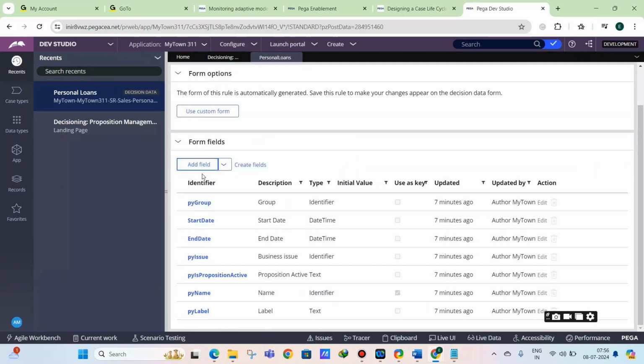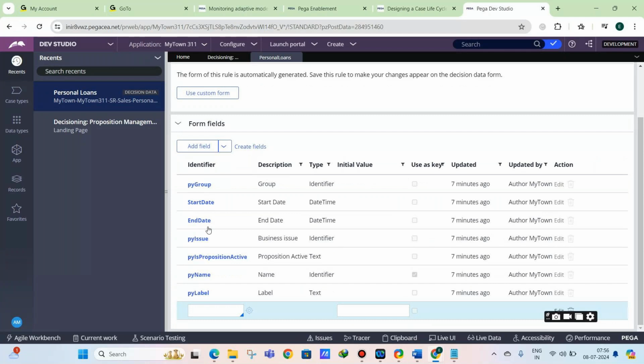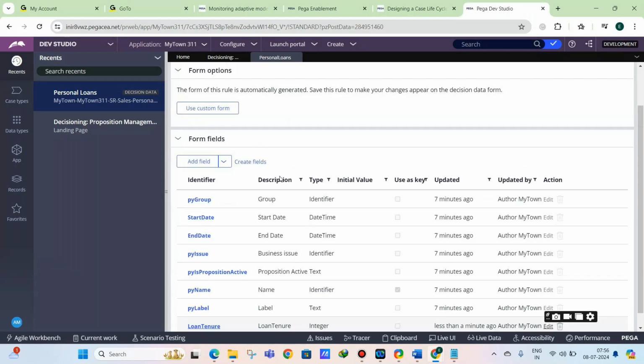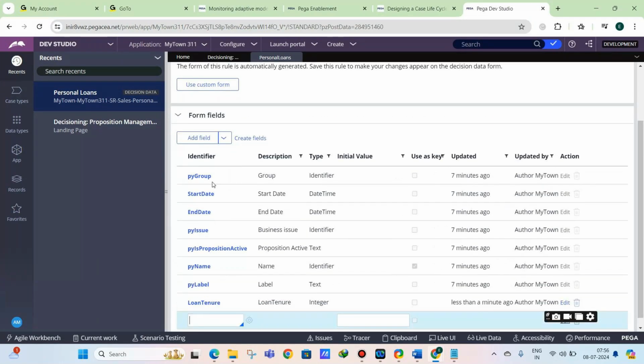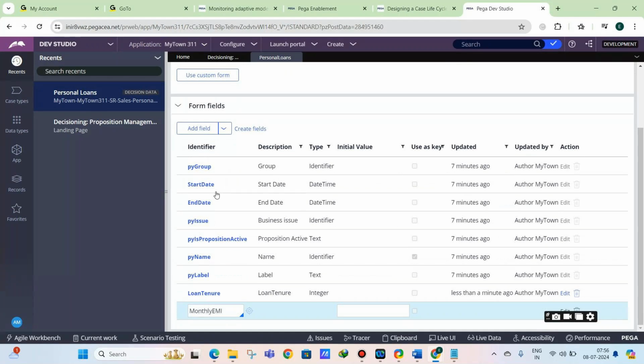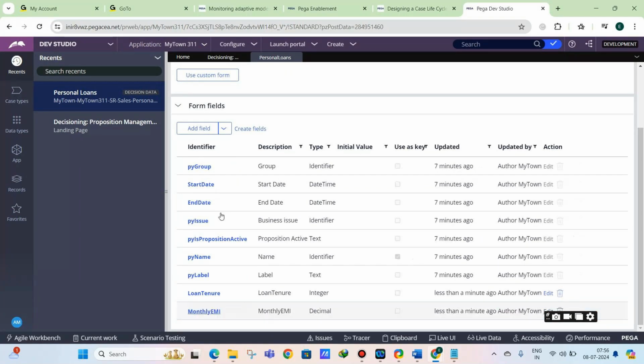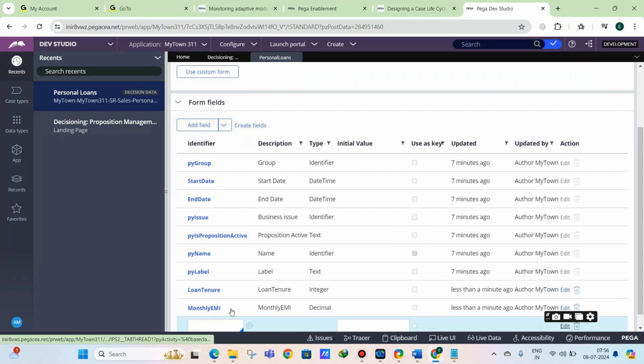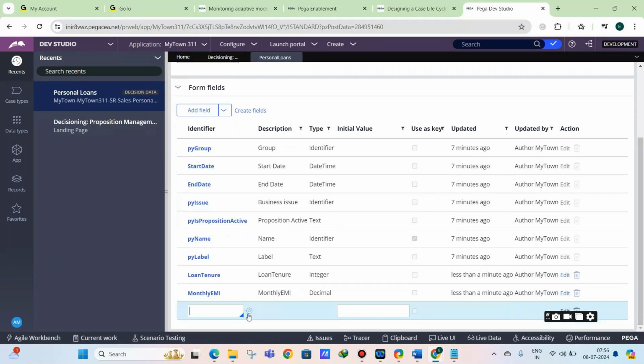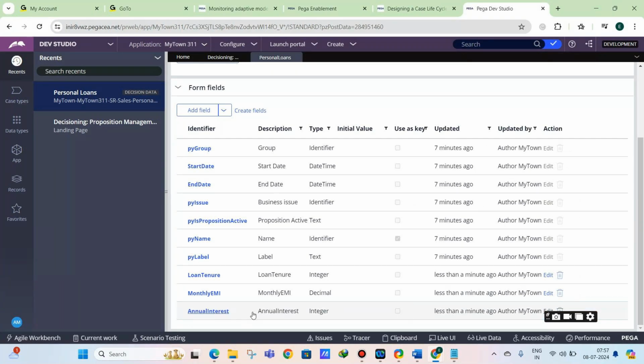I'm clicking on add field, and if you type here, you can get that one. Just type it and click outside. In the same way, we have created one more property called monthly EMI, so I'm clicking outside. If you did not create the property, then you click on this magnifying glass icon and create it. Otherwise, if you already created it, you can select it here. So loan tenure, monthly EMI, annual interest: these are the properties that I want to add for my propositions.